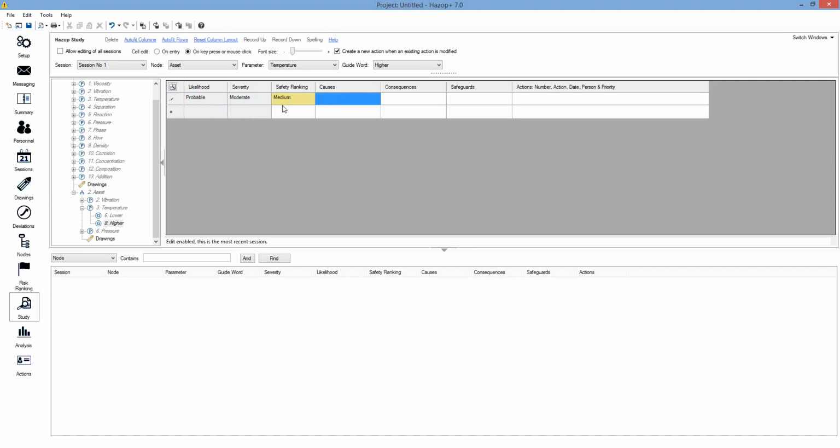Now I'm only using one risk ranking here. The program will not limit basically the number of rankings you can have, or at least the limit is very, very high, because you could see the number of different custom fields you can have. So you're not limited here to just having one ranking matrix. You could have 2 or 3 or more, and you could do rankings for all of them here in the study. But we've ranked the deviation for this asset. We said it's medium safety ranking.